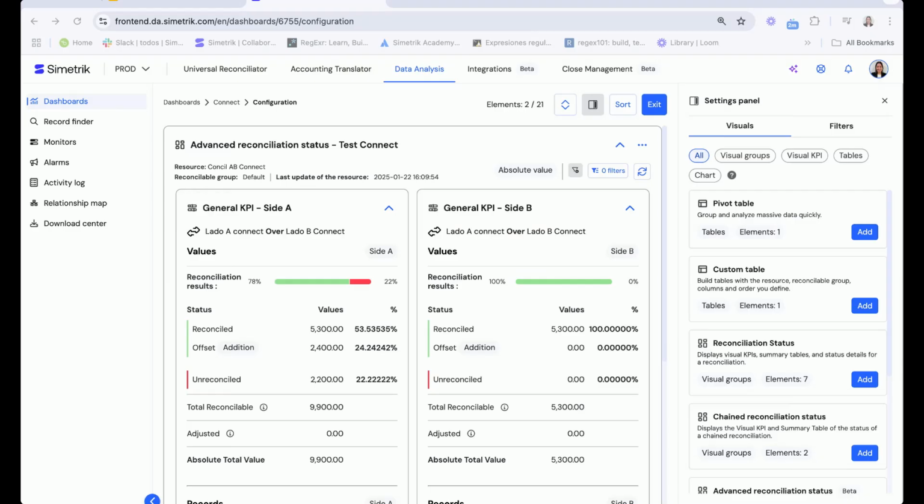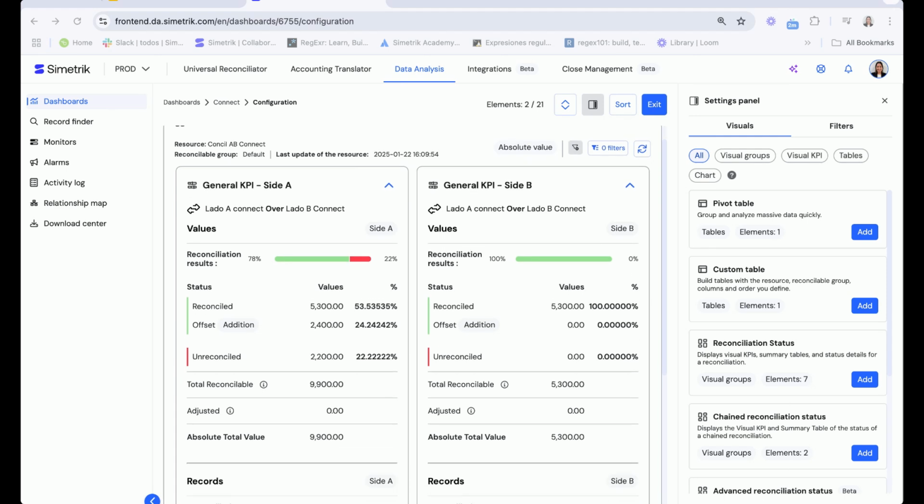So, as I was mentioning, when you go into the dashboard section in data analysis, the idea is that you can monitor your advanced reconciliations. This is a dashboard I created exclusively with one of the advanced reconciliations we have. The first thing we have is the Advanced Reconciliation Status visual group, which shows you a summary in terms of both values and records for both side A and side B of the reconciliation.